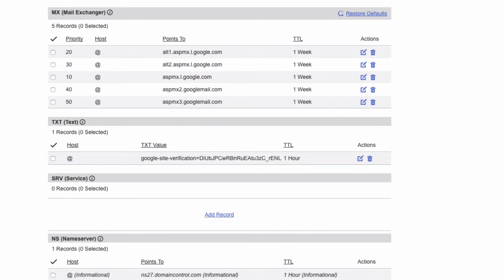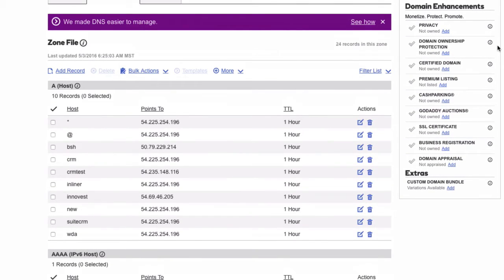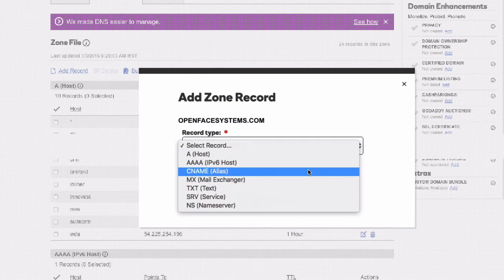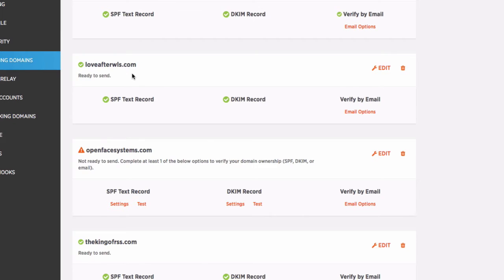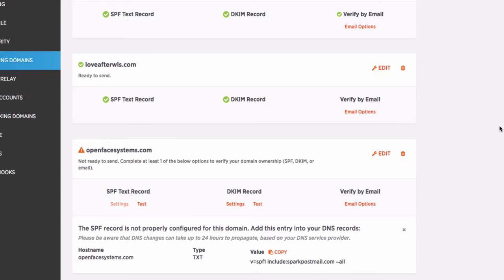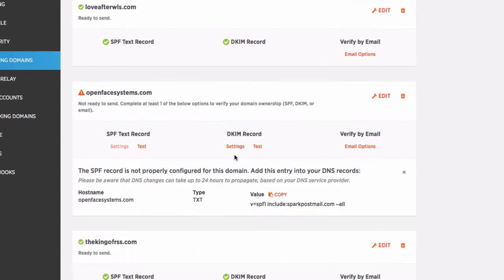All right. So what we're going to want to do is come up here and say add record. And we're going to select that we want to add a new TXT record. And it's going to ask us for two things, the host and the value. Now let's go back to Sparkpost and click on our SPF record settings. And here we are. The host name, openfacesystems.com. And there is the value. And it has a nice little copy icon there.